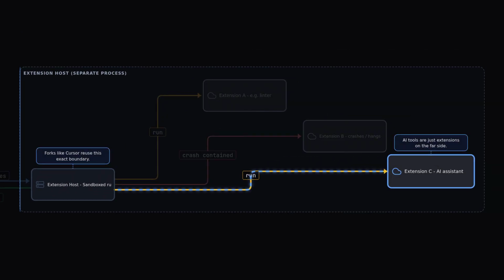This same boundary does something else. Because extensions are isolated and swappable, a fork-like Cursor can load your existing VS Code extensions, even your AI assistant, into its own extension host. The skeleton is shared. The extensions just plug in.